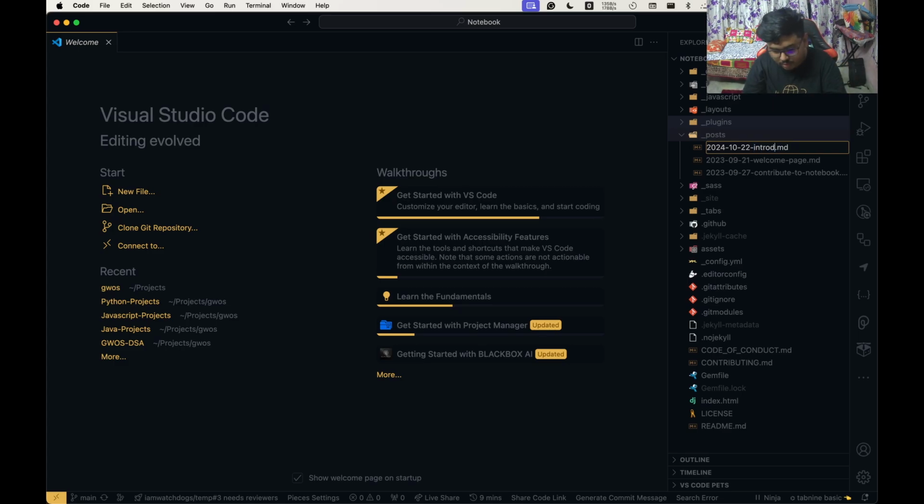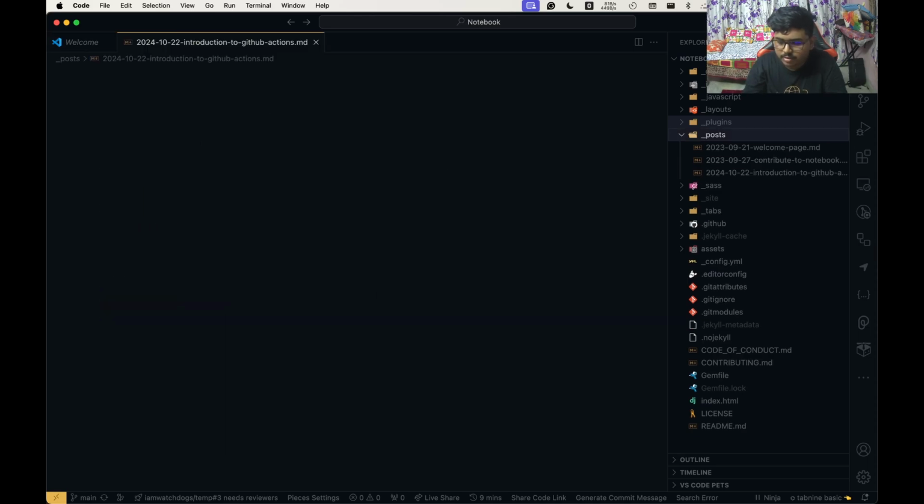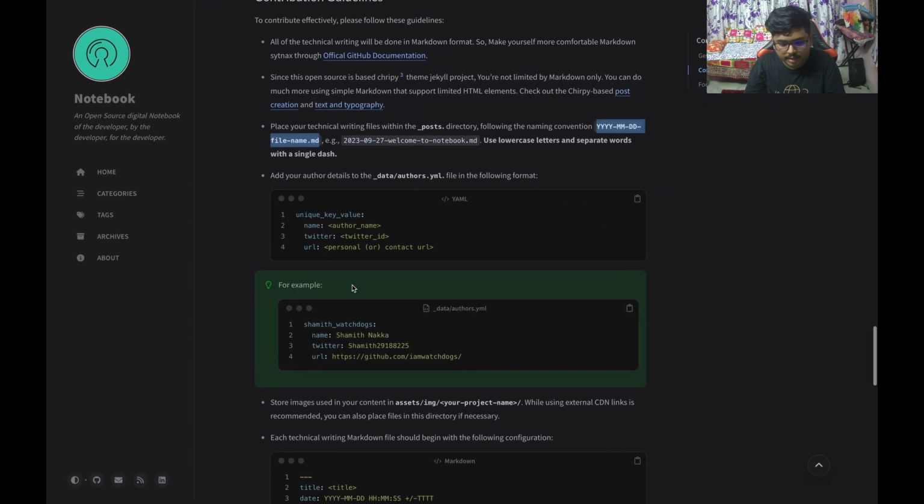So I will be showing you the blog. Before I do that, let me create the file: Introduction to GitHub Actions. So yes, we have created the markdown file.